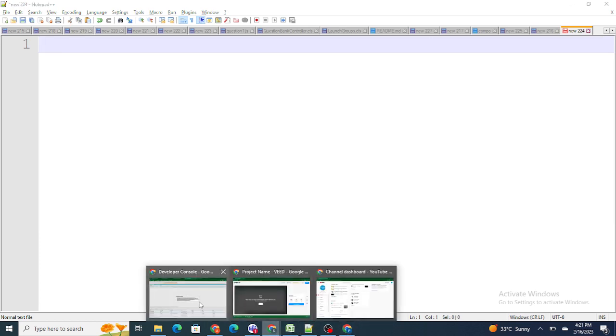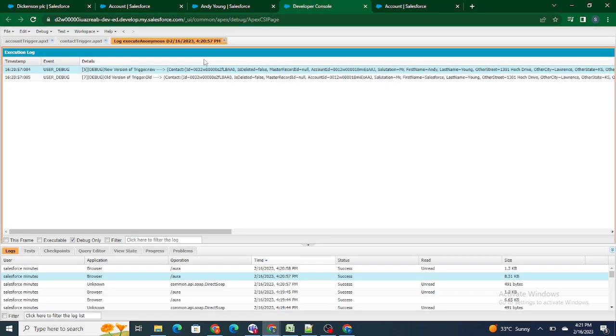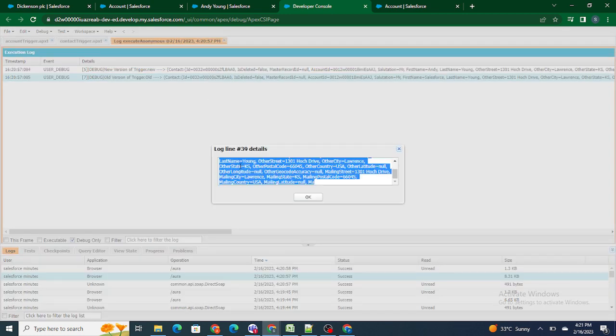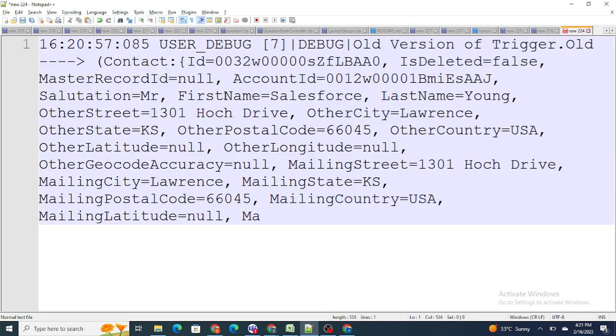On the other hand, I'm going to remove the trigger.new part, and then we are going to see what is inside trigger.old. Inside trigger.old, the first name is still Salesforce. So the previous value, whatever was there in our record, is stored inside trigger.old, that is the older versions of the record, and trigger.new has the newer versions of the record, that is Andy. I hope you understood the difference between trigger.old and trigger.new.